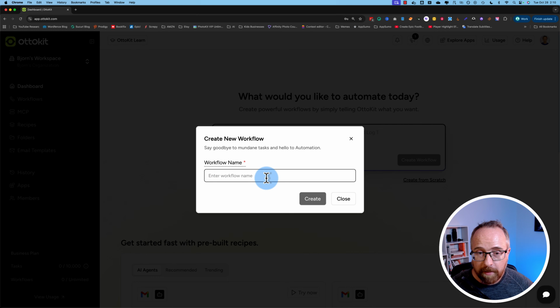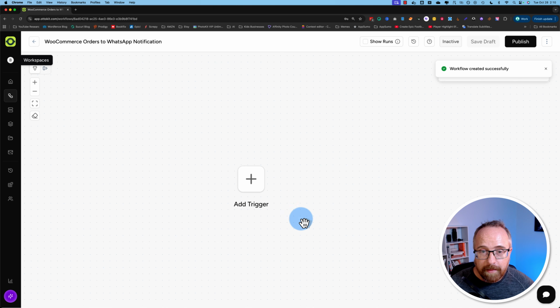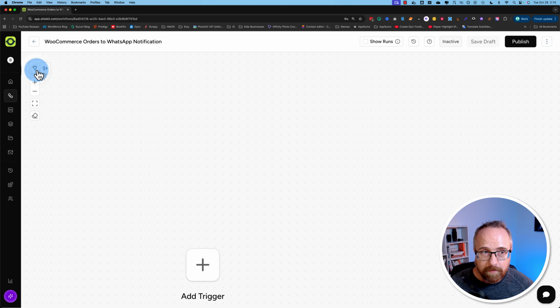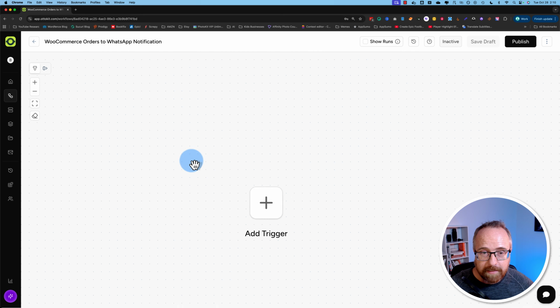Here we give our workflow a name. I like to make them pretty descriptive because if you have multiple workflows in your account, you want to know at a glance which one does what. So this one we're going to call WooCommerce orders to WhatsApp notification. Then we'll click create. And this is our canvas. This is where we start. You can zoom in, zoom out, make it vertical, horizontal layout, all kinds of things.